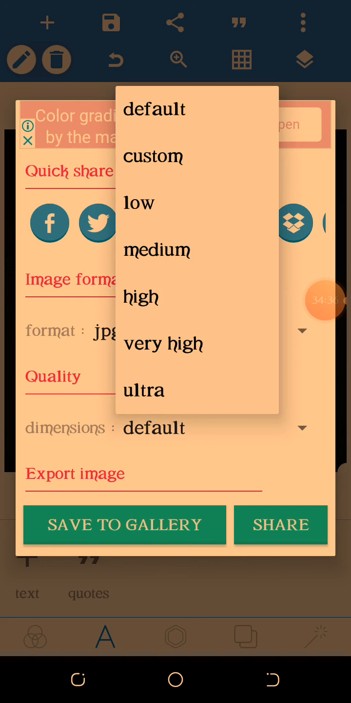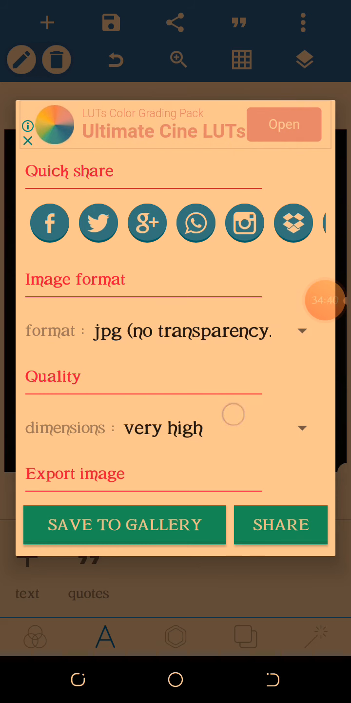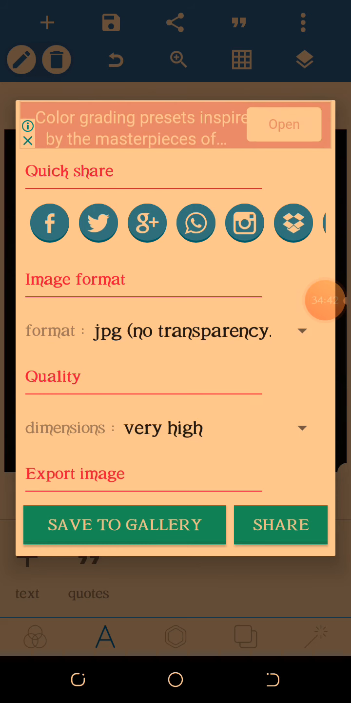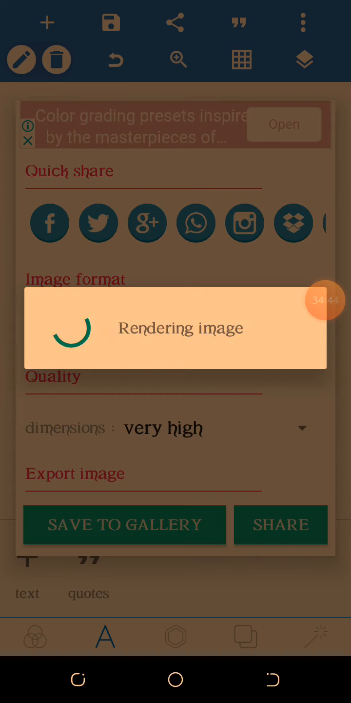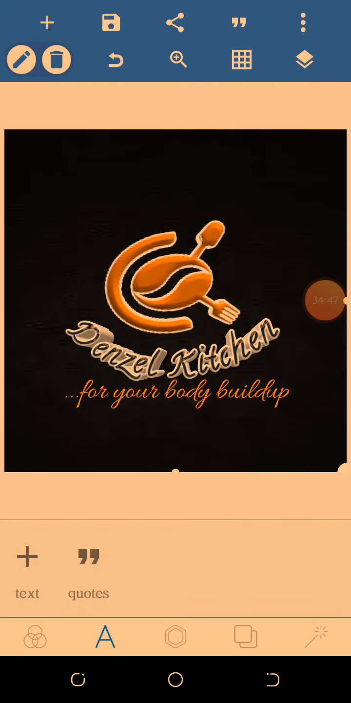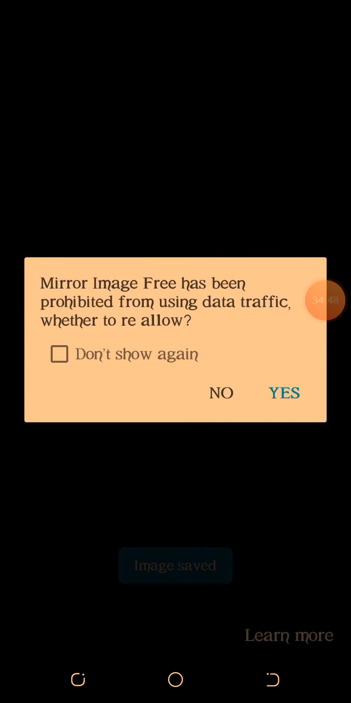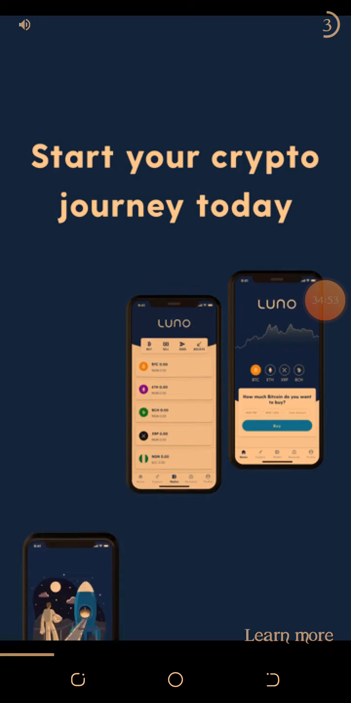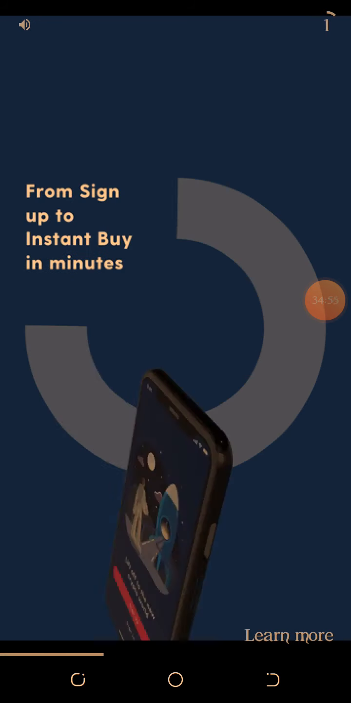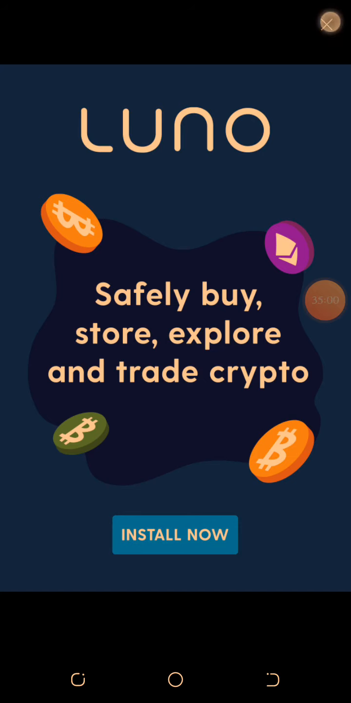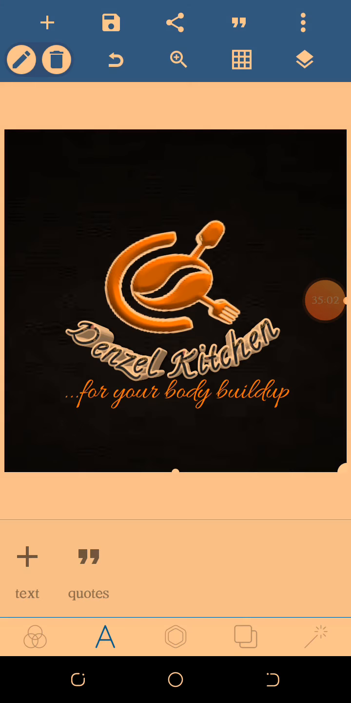Then you click on default to bring up options. I want this to be very high. Then you click save to gallery. Your work is saved. Oh my goodness, ads everywhere. This is where they make their money from. So your work is saved.